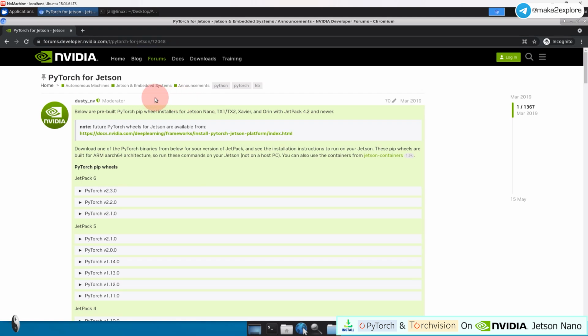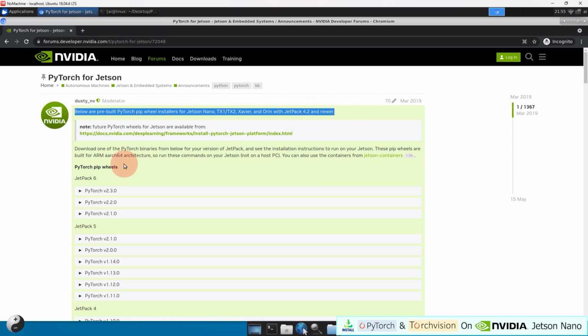So you can see, this guide is posted by a very talented instructor and NVIDIA Jetson developer, Dustin Franklin. As they said here, below are the pre-built Pytorch pip wheel installers for Jetson Nano, TX1 or TX2, Xavier, and Orin, with Jetpack 4.2 and newer. Also please note, future Pytorch wheels for Jetson are available from this link.